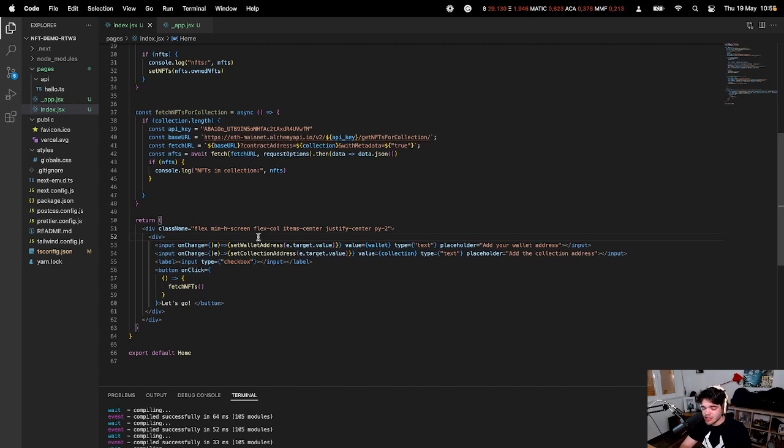Amazing. The next step though is to tell the button, when we click it, to fetch for a collection or to fetch for the NFTs owned by an address. How do we do it? Do you remember we created this checkbox before? First of all, let me add a label here because I feel it's very important to make it more clear. So, fetch for collection. And this checkbox will determine if we're checking for a collection or not.